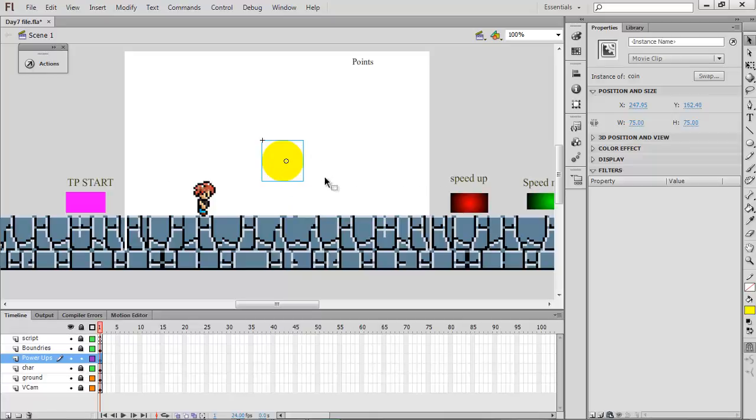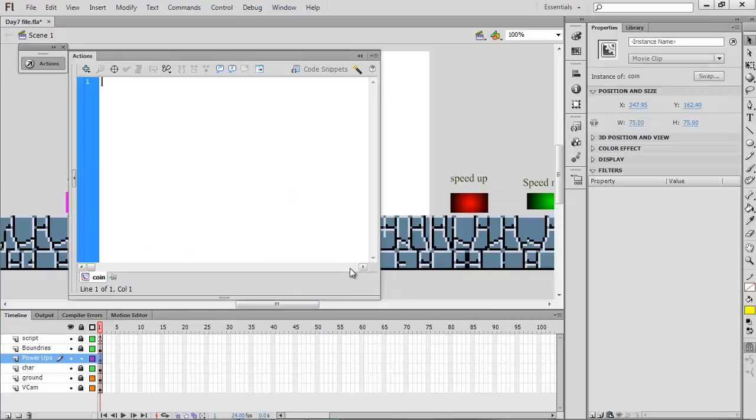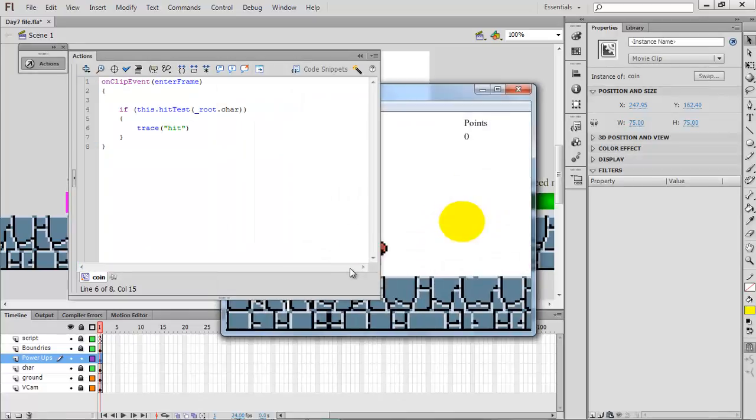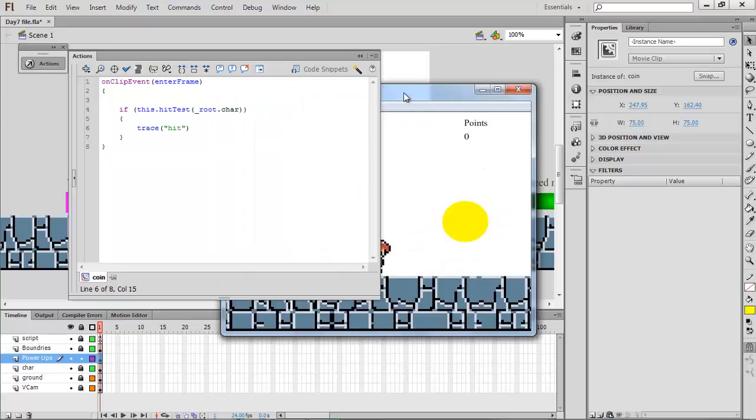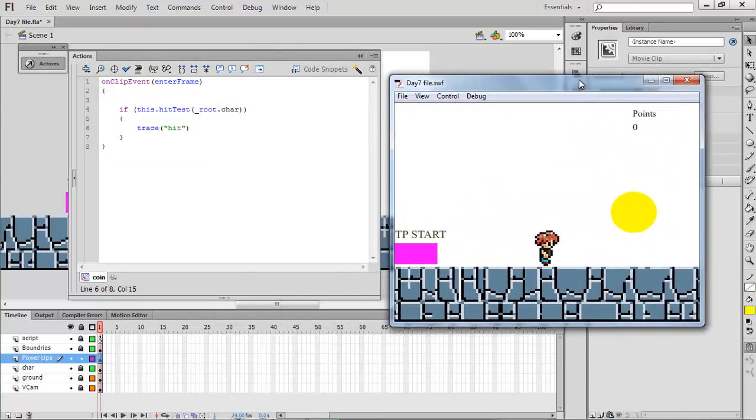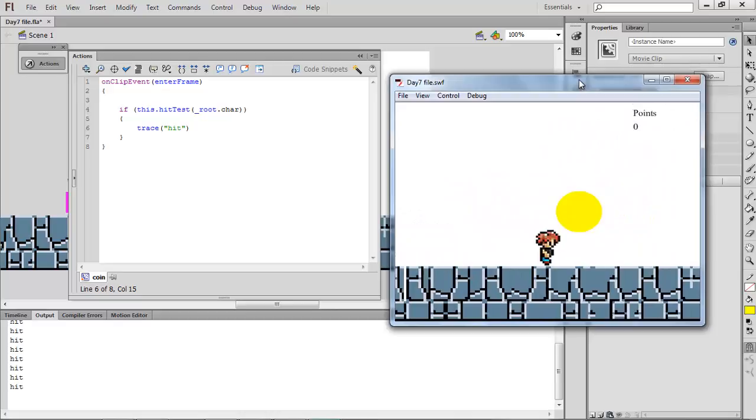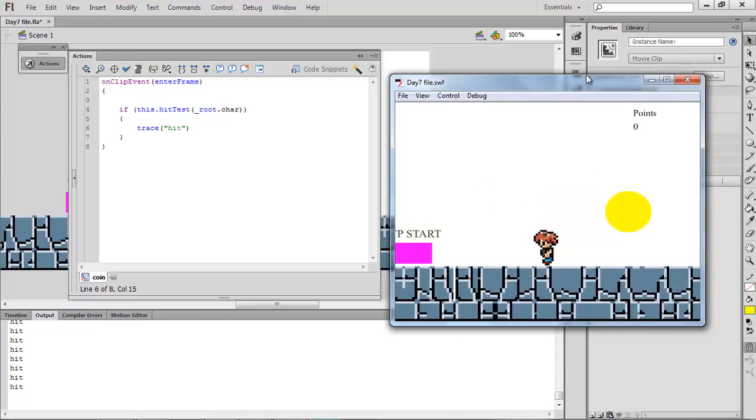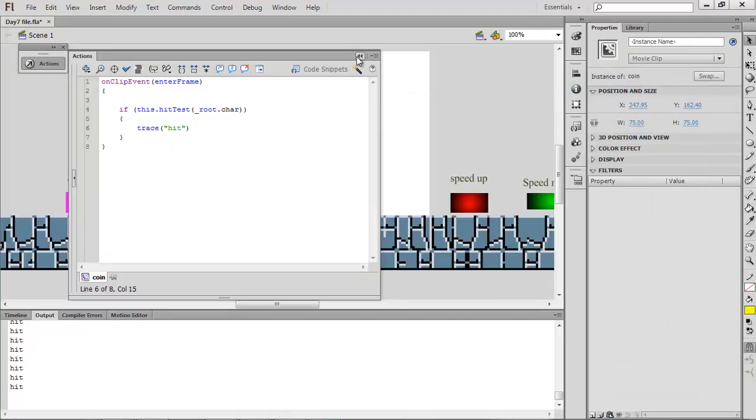So if I put it, say, here, go into Actions, and just write a simple code. So if I run this code, it's going to start saying hit when we are obviously not touching that box. So there's a little workaround that we can do.